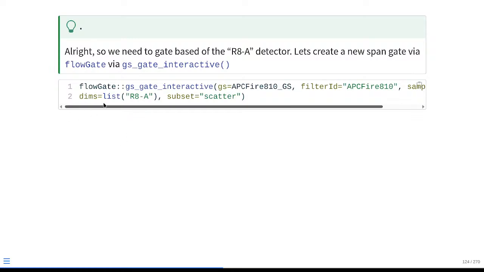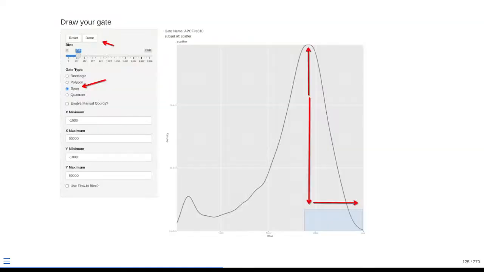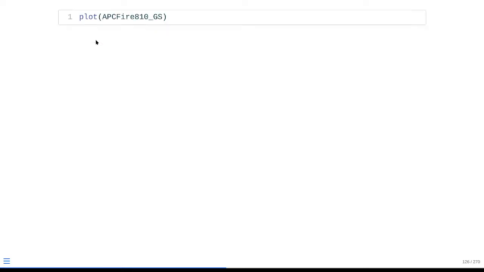And then for dims, you can specify within the list format that we want it drawn on just the R8-A detector, which will draw it into a one-dimensional histogram. And then subset basically says, under which existing gate do I want to create this new gate, so it will be under the scatter gate. At that point, we can select the span option and draw our gate. Generally, initially, I'll start from as bright or brighter, so I'm going to start from the middle of the peak and go all the way over. Once I'm happy with this, I'll select done and create the gate.